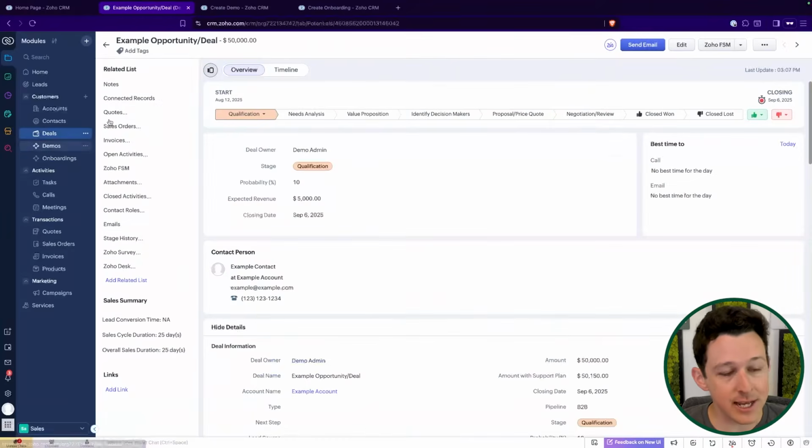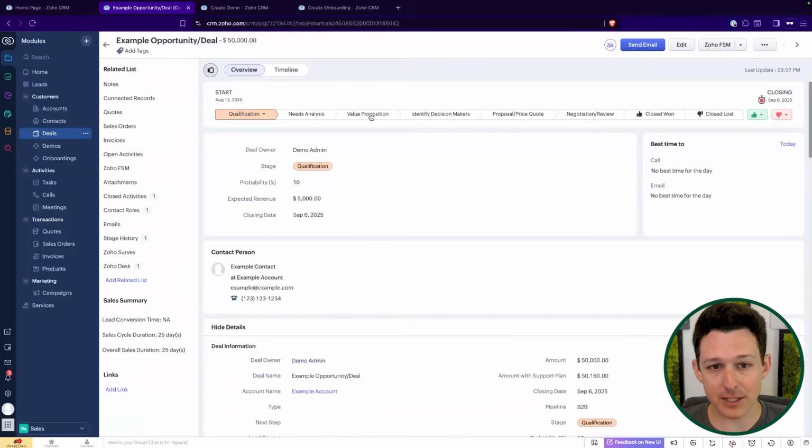As you would imagine, a demo might be created as part of our open deal stages. We're going to do it at the value proposition stage. And then the onboarding would be triggered once we've won that particular deal.